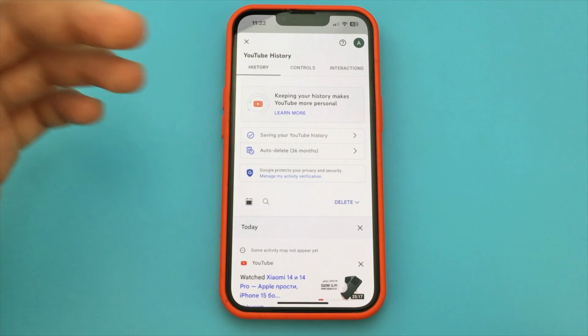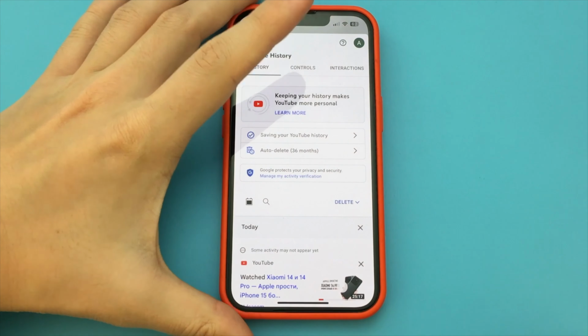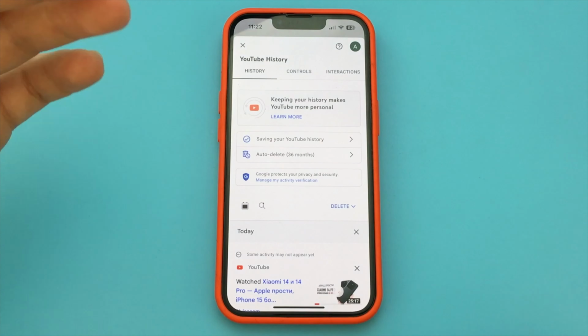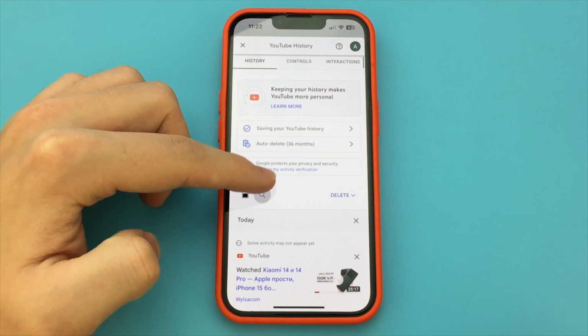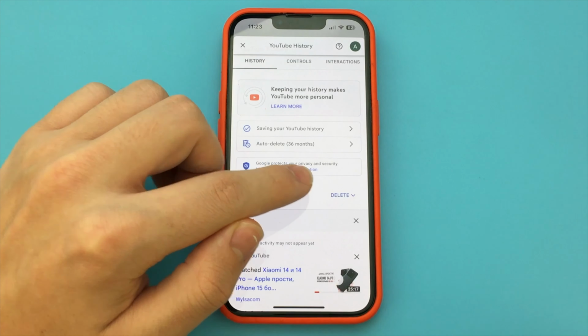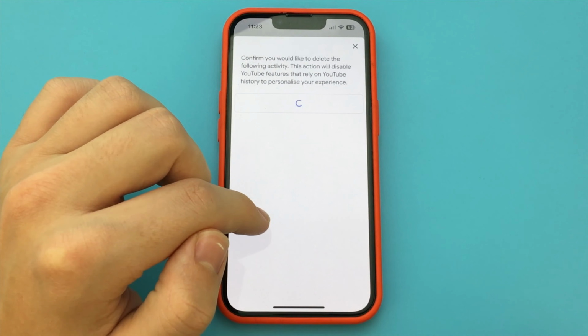Here are all of these videos. Each of these videos can be deleted separately. But if you want to delete all the videos for one day or for the whole time, you click on Delete and select the time period you want. If you select Delete All Time, the whole history will be cleared. As you can see, this is a very simple and fast way.